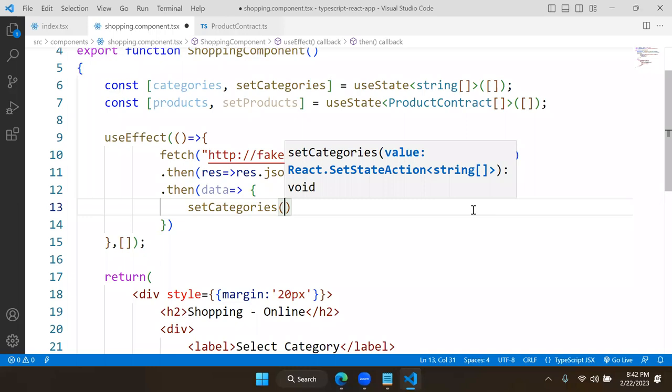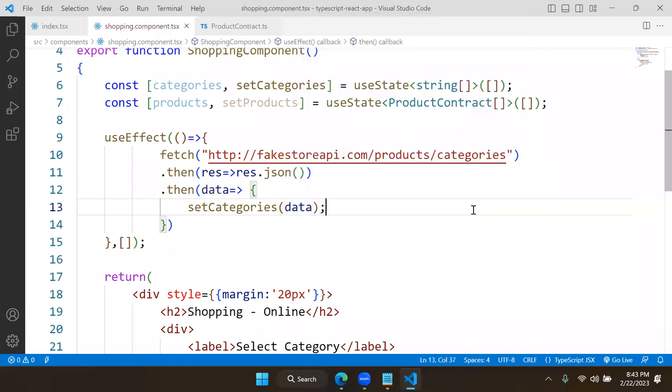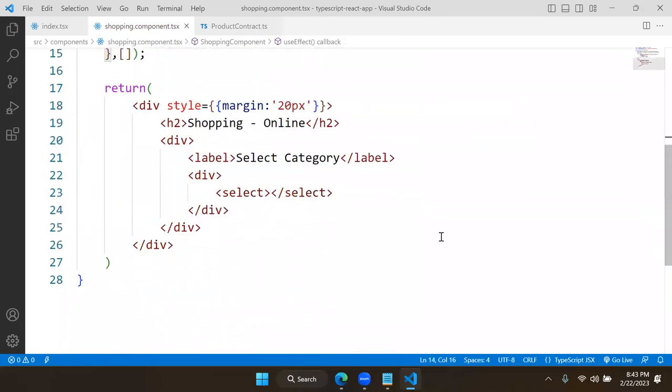At runtime, it will not show any problem. It will say at runtime that there is no property called title. It will say that it is not a string. We have to avoid that now. And that is already avoided by using this technique. Now, whatever data is there, you send into it. That is categories. Now, what we need is to print all these categories in a drop down.